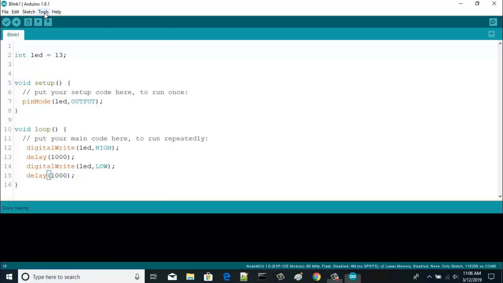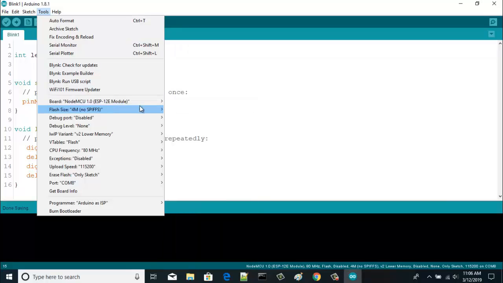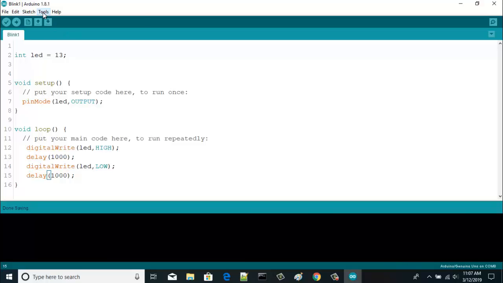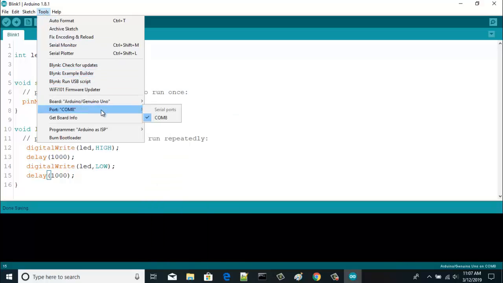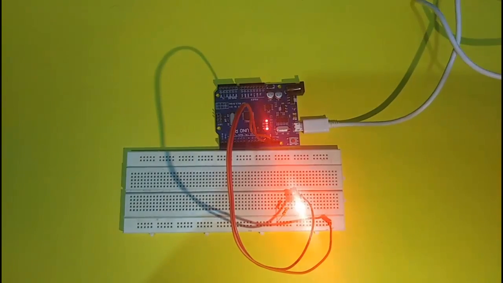Now open your Arduino IDE again, go to Tools, Board and select the board that you are using for this project. I'm using Arduino Uno and will select it. Again Tools, choose port number and click on the available port and click on the upload button and your sketch will start uploading. And that's our output.